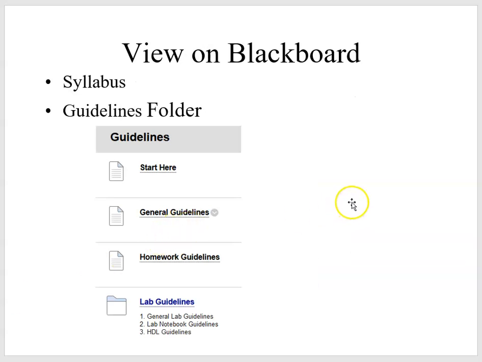This is a Blackboard supported class. So on Blackboard, make sure you go in and review the syllabus. The syllabus is in the course information folder. And also make sure you go in and review the guidelines in the guidelines folder. There are guidelines for this class to help you understand what it is that needs to be done. We do meet twice a week, so that should help you be able to ask questions at that time as well.